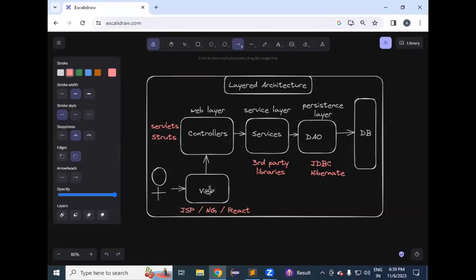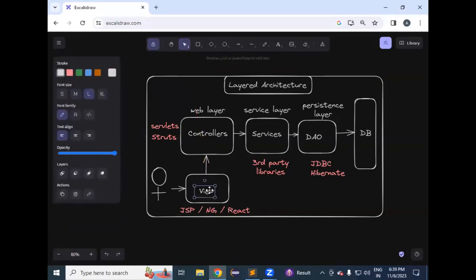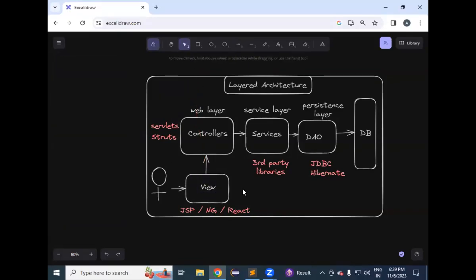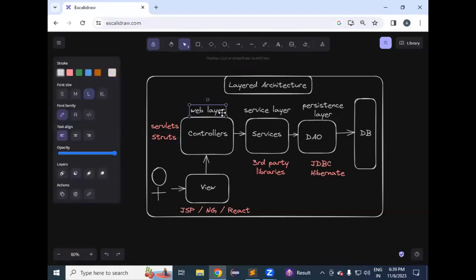Next one, view will be available, nothing but presentation layer. Presentation layer contains user interface. Earlier, people used to develop presentation layer by using JSP. Later point of time, they realized challenges with JSP. Now, people are using Angular or React to develop presentation layer. Now, servlets and Struts we can use to develop web layer. JDBC and Hibernate we can use to develop persistence layer.